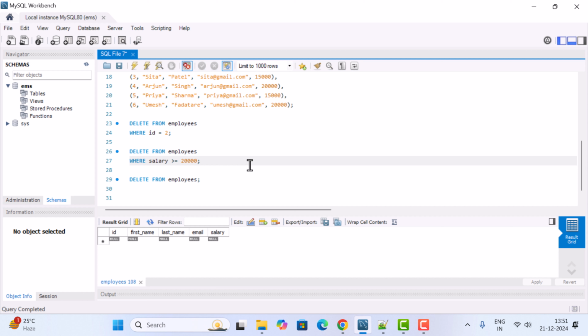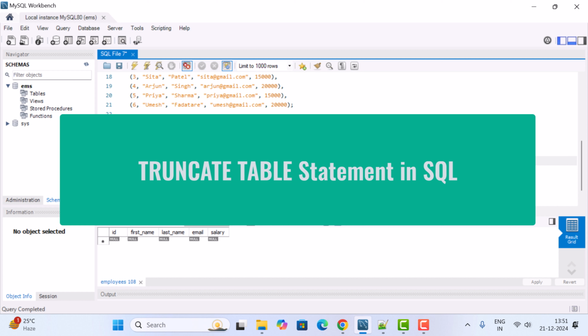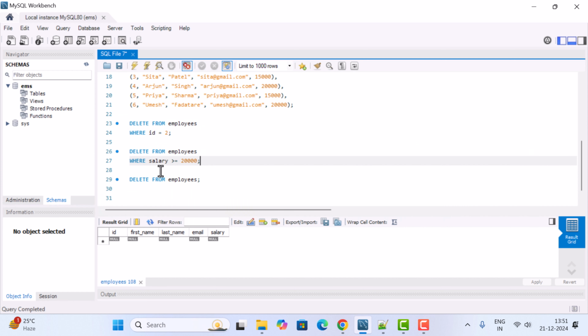Hi everyone, welcome back. In the previous lecture we have seen how to use the delete statement in SQL to delete records from a table. In this lecture we are going to use the truncate table statement in SQL to delete all the rows from a table. Well, we can use the delete statement to delete a specific row or multiple rows or all the rows from a table, but we use the truncate table statement in SQL to delete all the rows from a table. We cannot delete a specific row or multiple rows by using the truncate table statement. We use the truncate table statement to delete all the rows from a table.